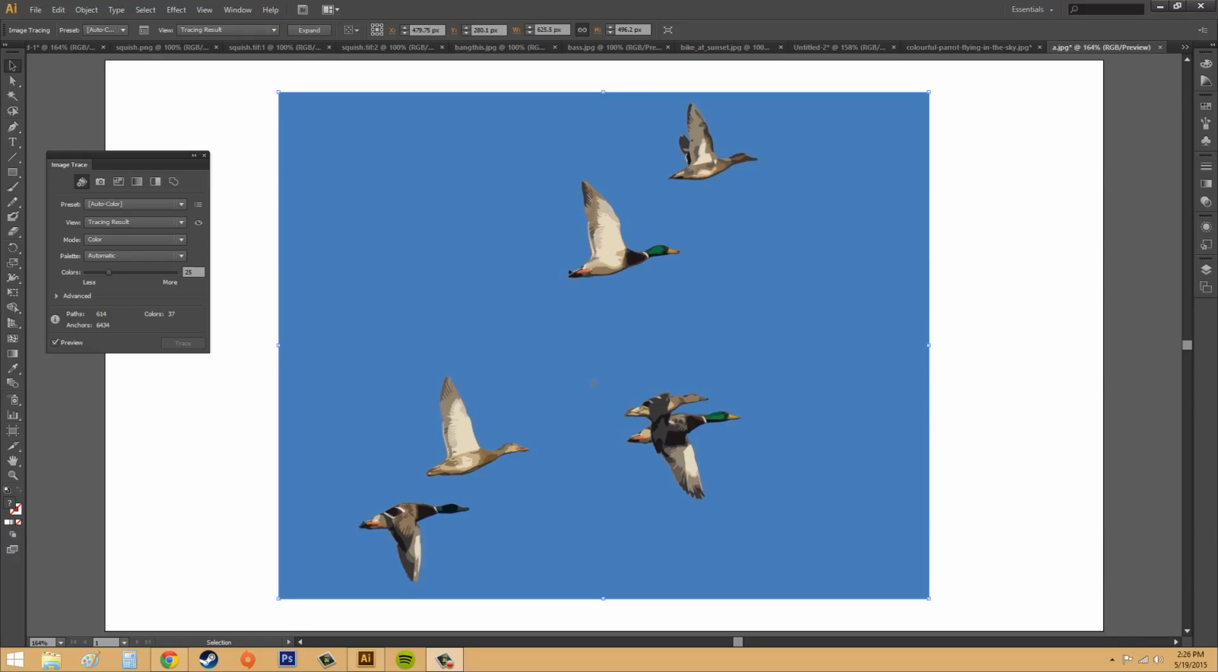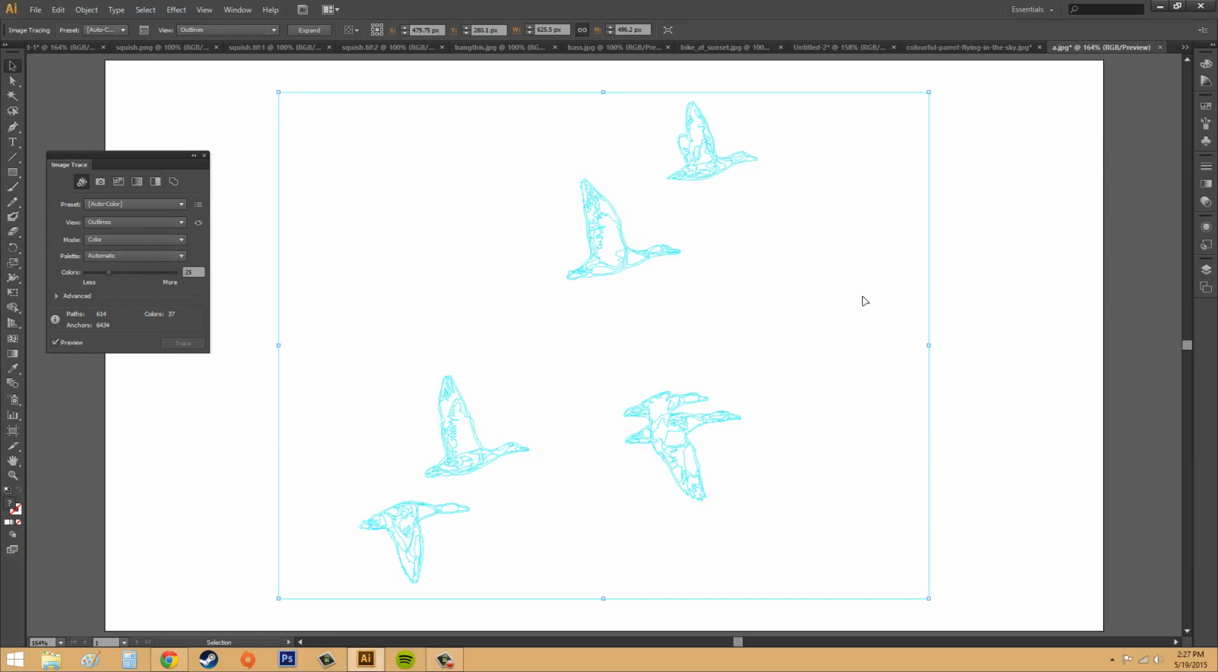Hey everybody, I'm back, and this is what we came up with using the auto color, and I think it's really artistic looking, really cool, and I didn't really have to do too much. All I had to do is click the preset, and I've got some really sweet looking vector ducks. We can view the different modes. Here's the source image. Here's our outlines only, and you can see all the different paths that it contains.